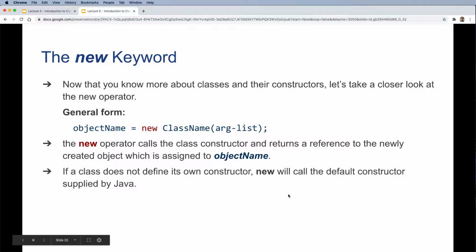If a class does not define its own constructor, new will call the default constructor supplied by Java. So even if you don't have a constructor, there is an implicit Java constructor available.